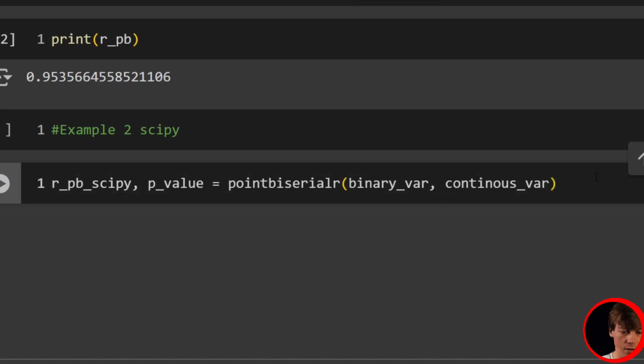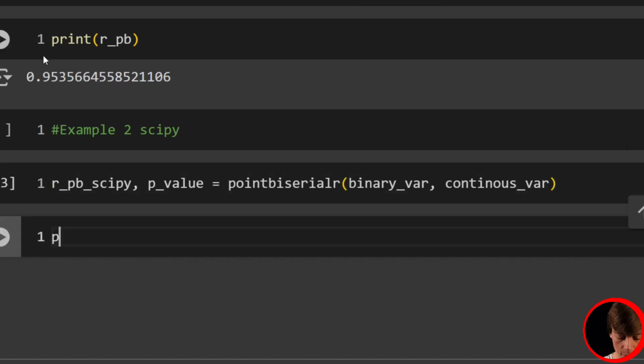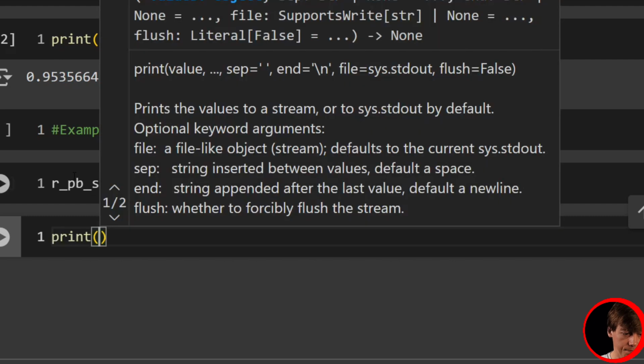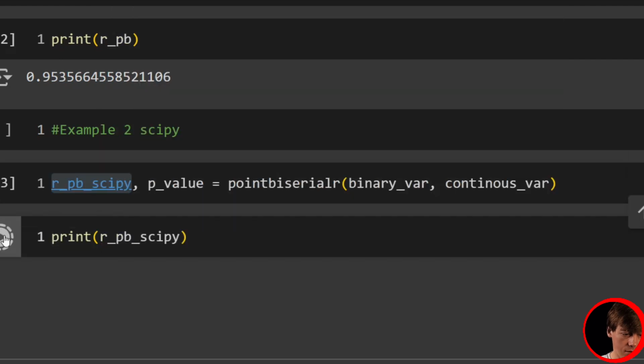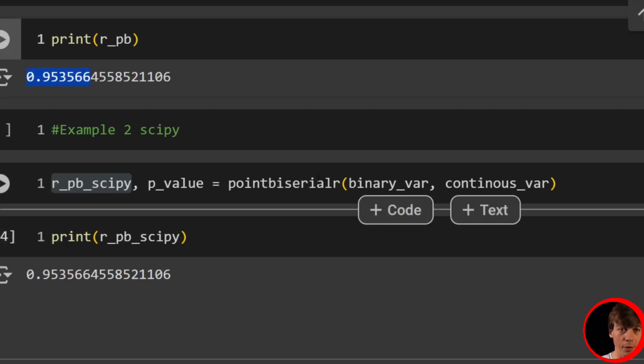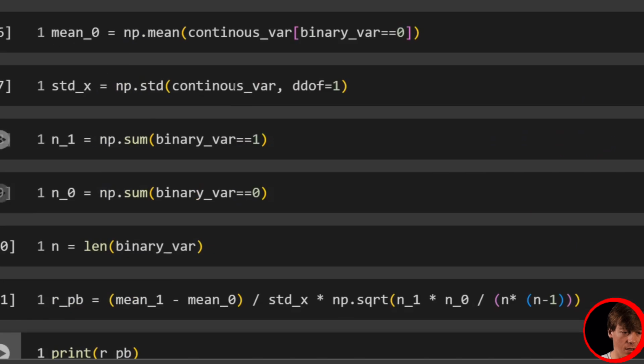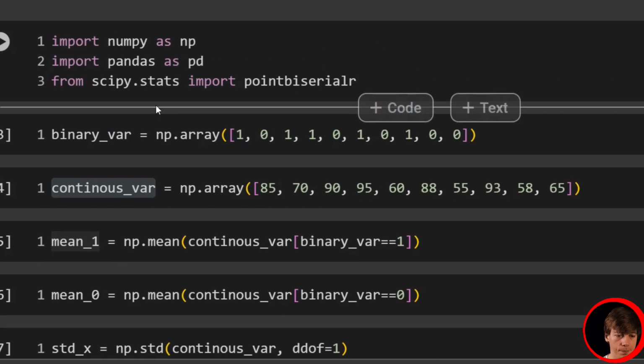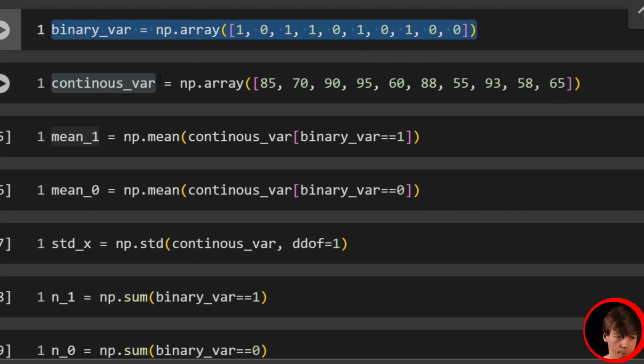And then all we need to do is print this out, and hopefully we have this the same, right? Yeah, 0.95366, 0.95366.